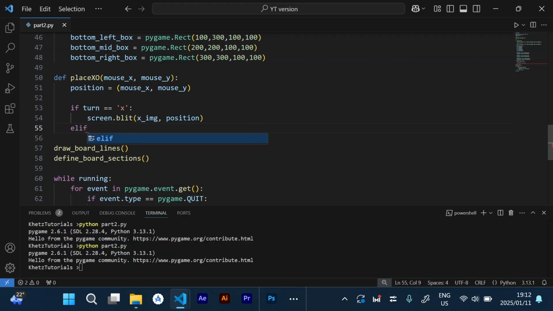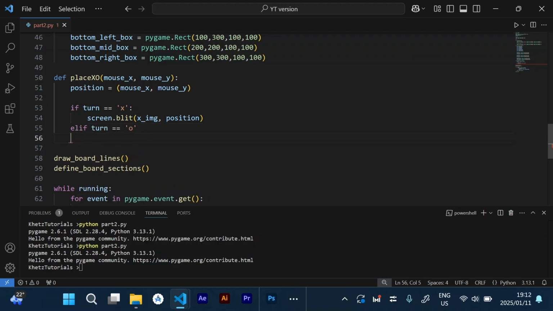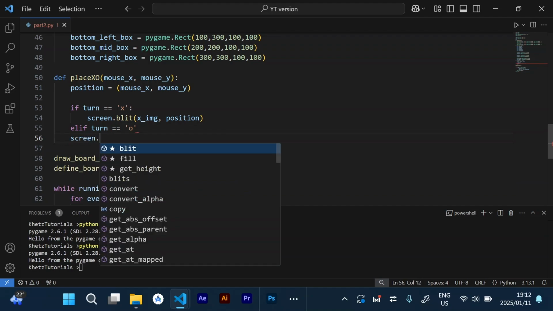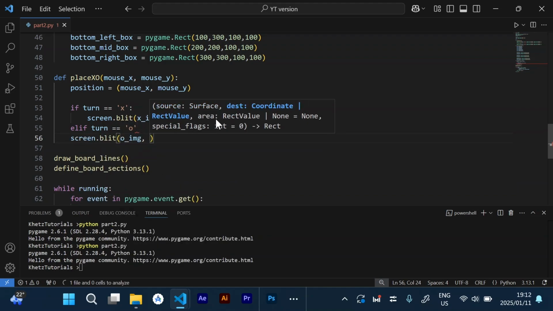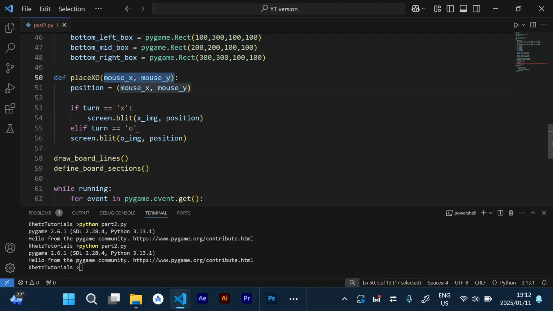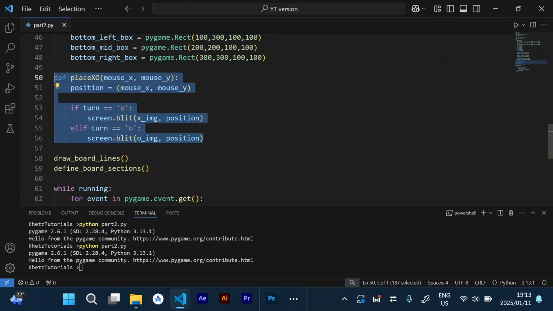Else if it is O's turn, then we're just going to do the same thing, but we're now placing O on the screen. So we're going to pass in our O object at that position, which comes in there and is stored in that over there. Right? I left out a colon. Okay, so this is our function which will help us to place the X's and O's on the screen.